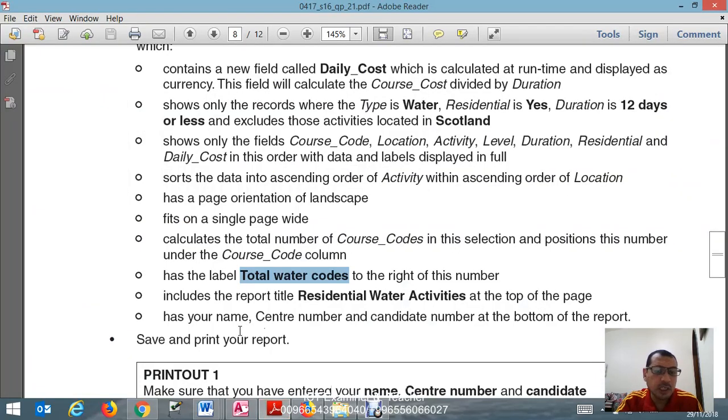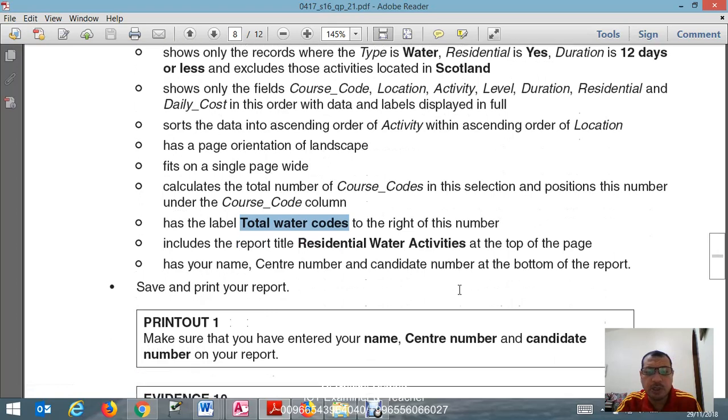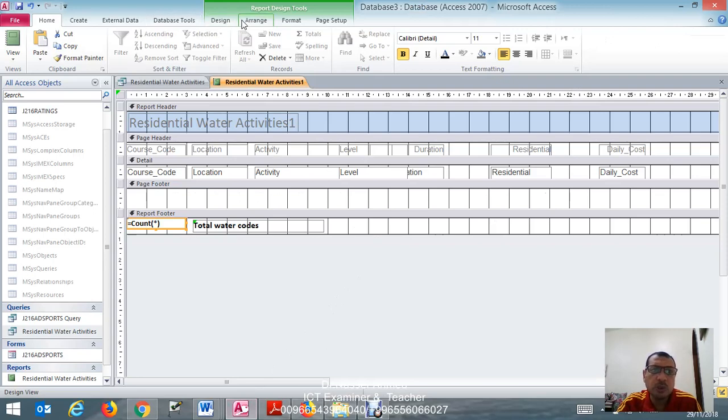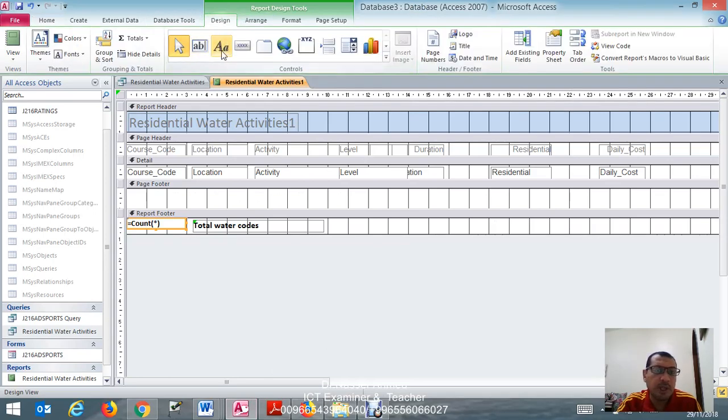Then at the end of the report, he said put your name, center number, and candidate number at the bottom of the report. He didn't mention where, right or left, so we can put it anywhere. Go to the Design menu, then press AA, and then you can put your name here on the right, your candidate number, and your center number.